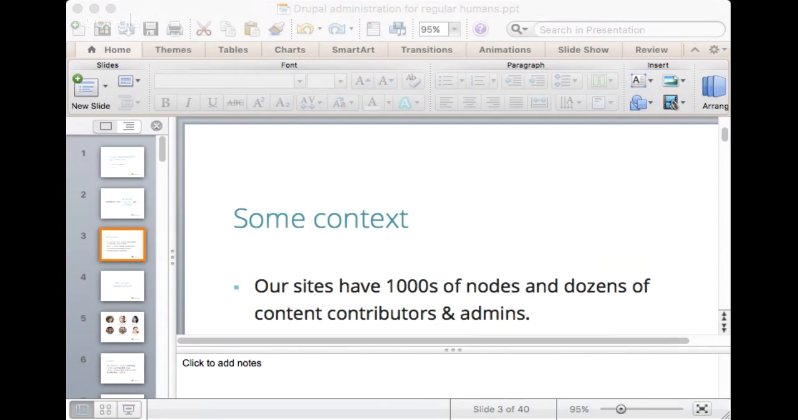All right. So, welcome to Drupal Administration for Regular Humans. My name is Victoria Merriman, and I'm with Digital Loom. And let's see if I can figure out how to advance slides.